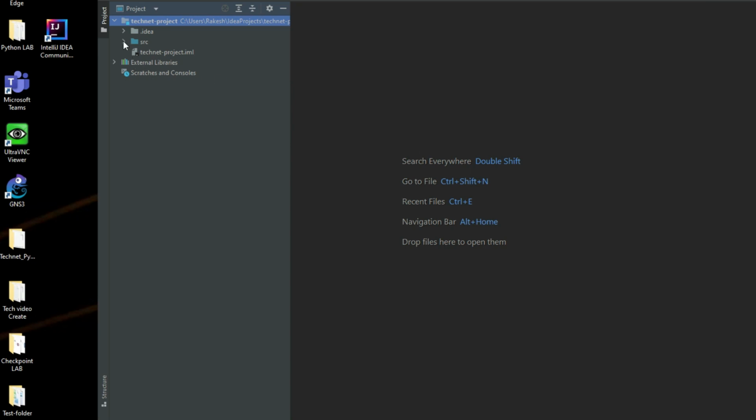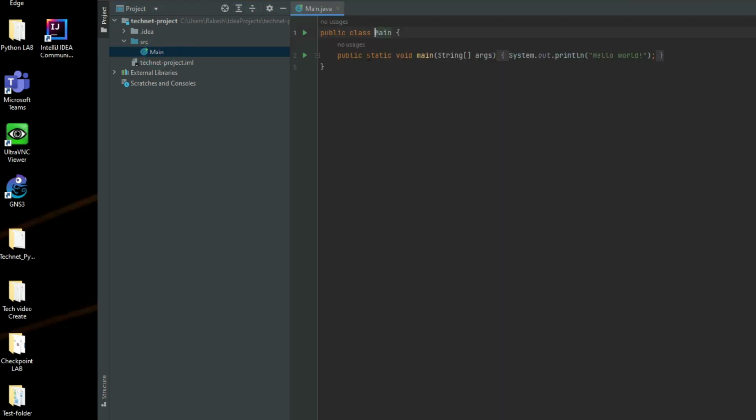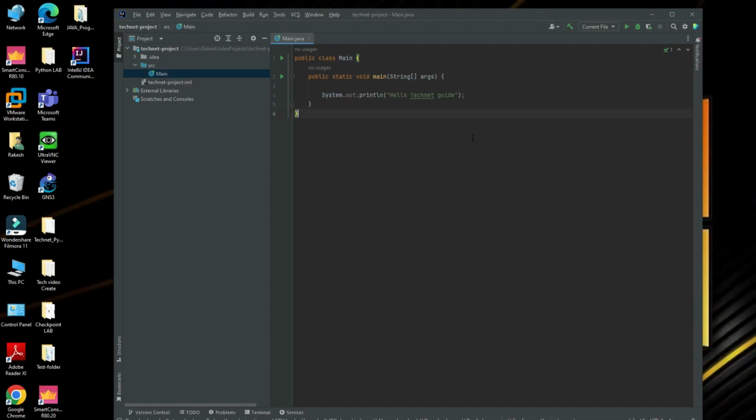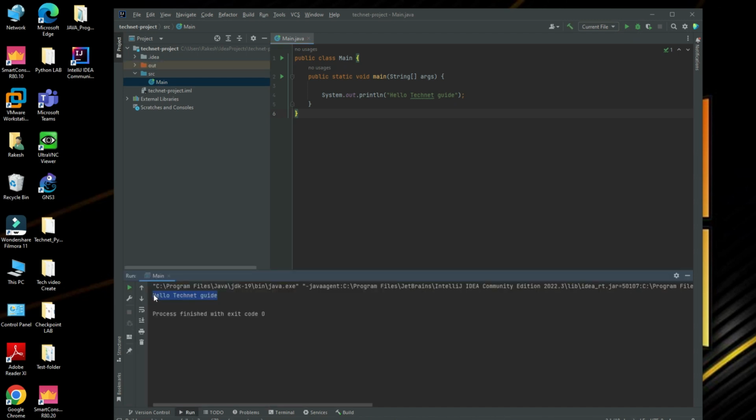You can see source, main, so it will automatically search for a main class here. You can see hello world, so you can change it here. It's a default sample program here friends. Now we can change this word to hello TechNet guide. Now we can run this program. You can see it will compile first, then friends, you can see it's working, hello TechNet guide.